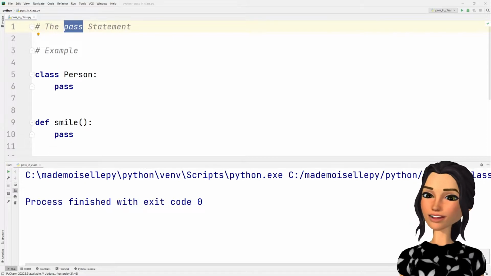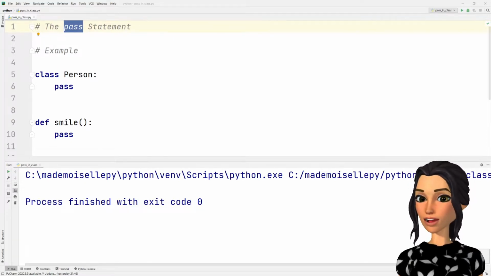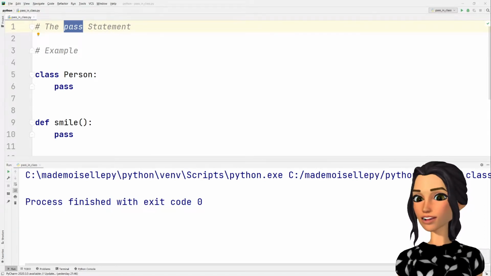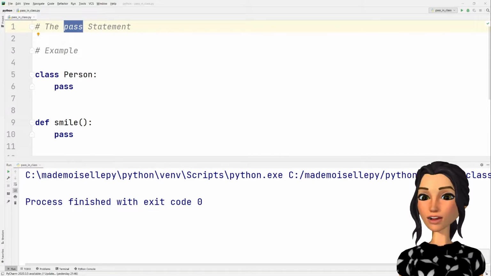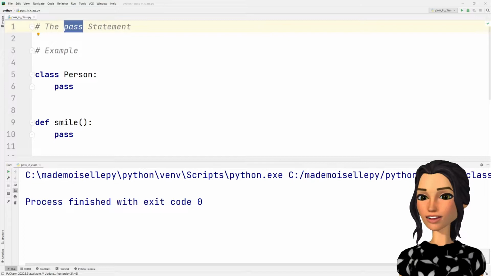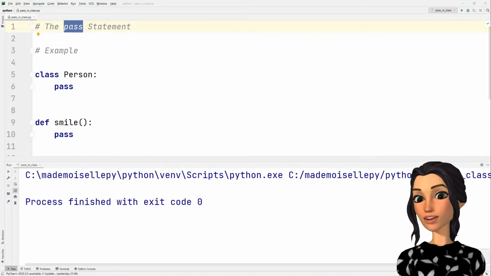Today we will quickly see what a pass statement in Python is. The pass statement is used as a placeholder for future code. When the pass statement is executed, nothing happens, but you avoid getting an error when empty code is not allowed. Empty code is not allowed in loops, functions, class definitions, or in if statements.